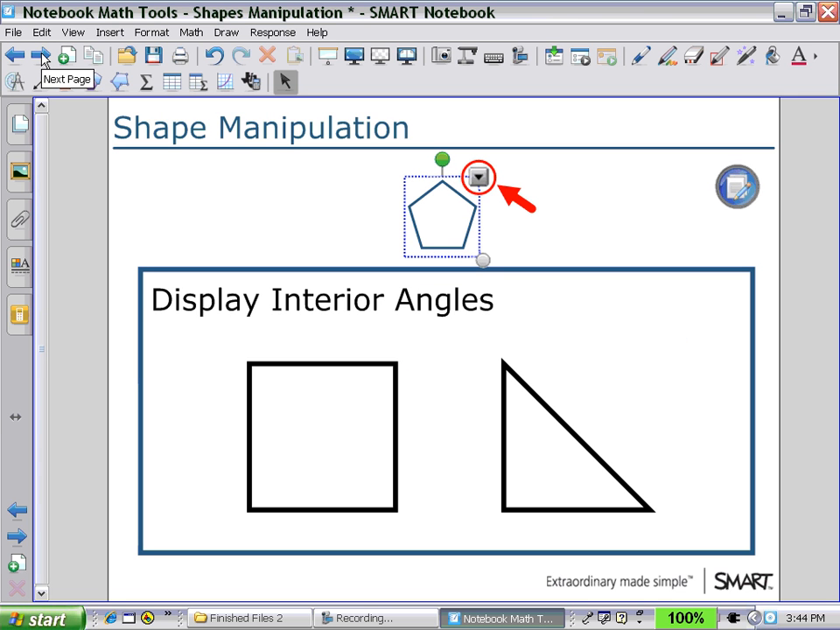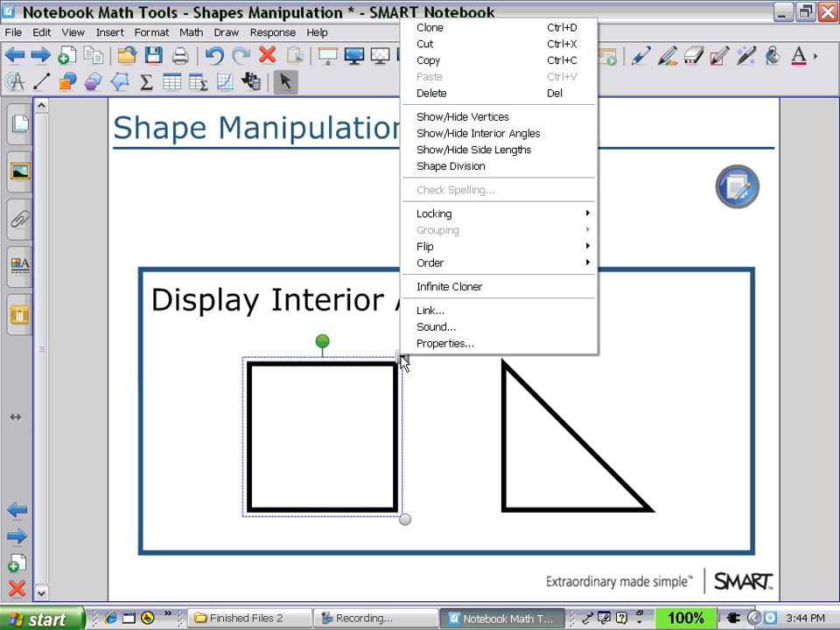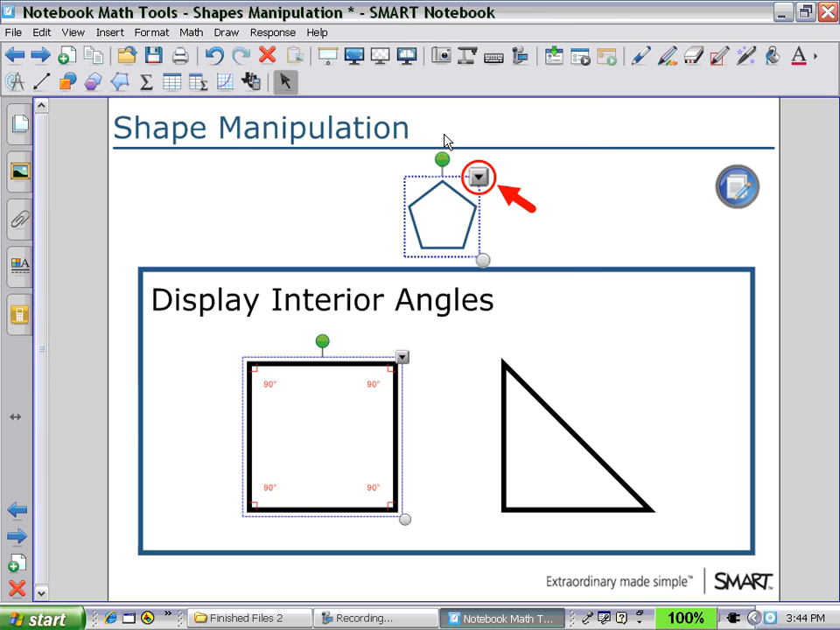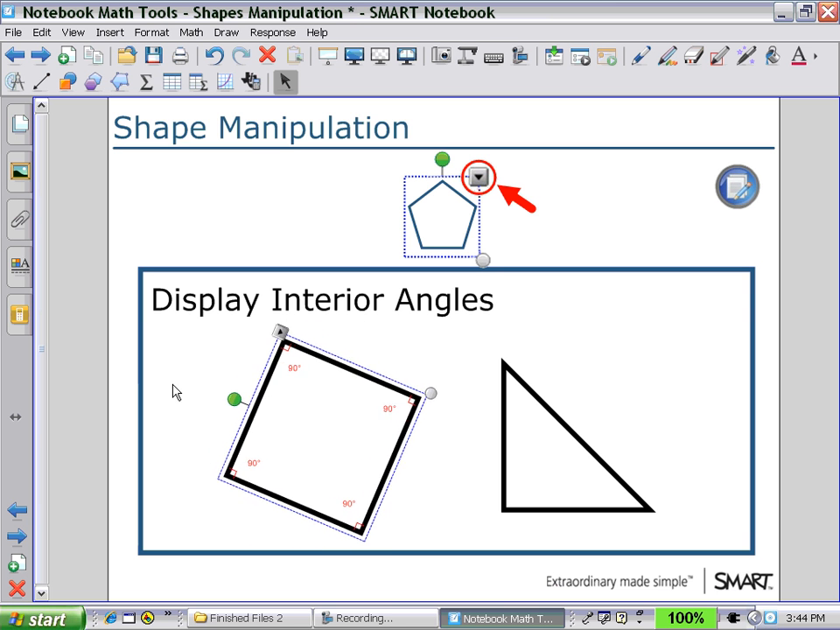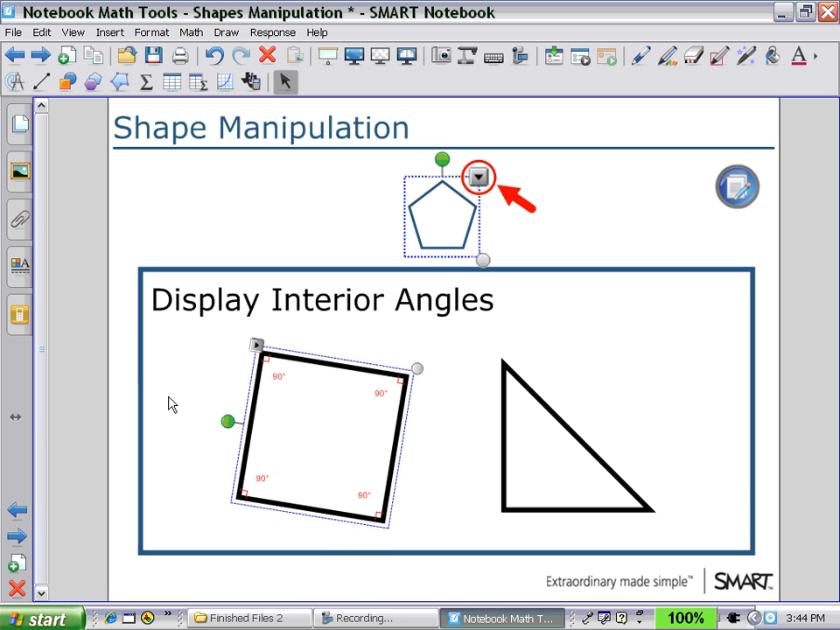Next, we can display the interior angles. Again, selecting a shape, using the arrow pull down menu, and show and hide interior angles. As we rotate the shape, notice that the angles stay vertical so that they can be read easily.